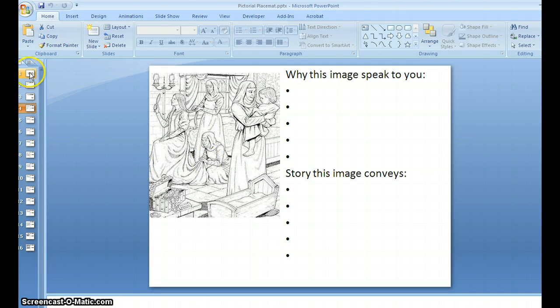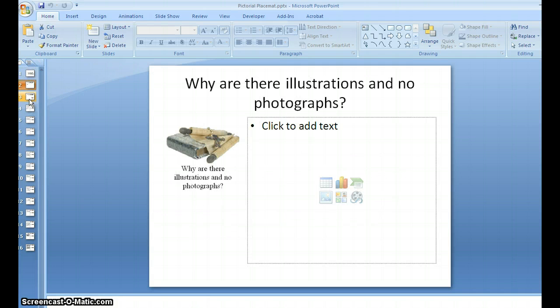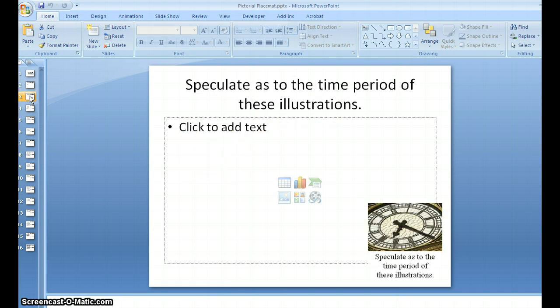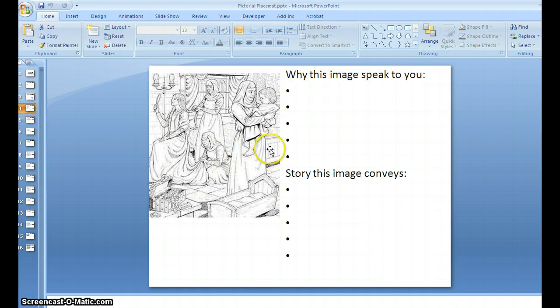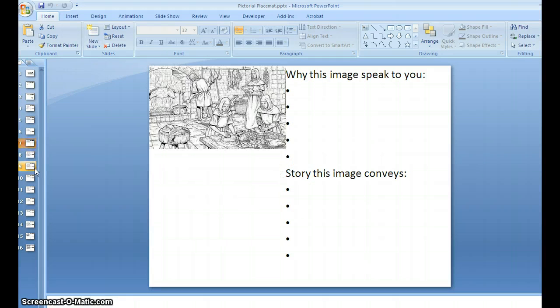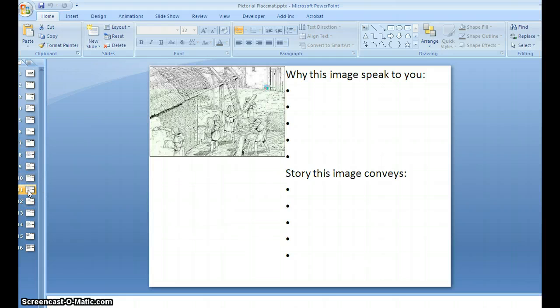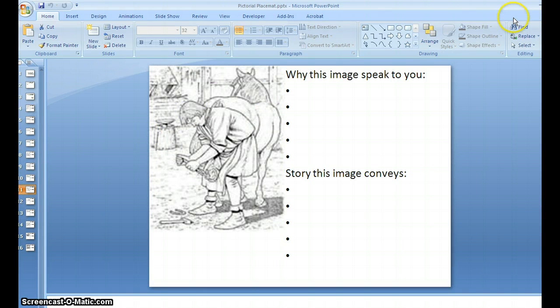There's a couple of first slides for you to capture some of the questions about why there are illustrations, not photographs. Speculate, and you just click and type into the spot. As you get into the pictures, it shows an image and then gives you a prompt for everyone to brainstorm and for someone to document why it speaks to them and the story it conveys, and that continues for every slide. So that's the PowerPoint, and you can use that however you want.